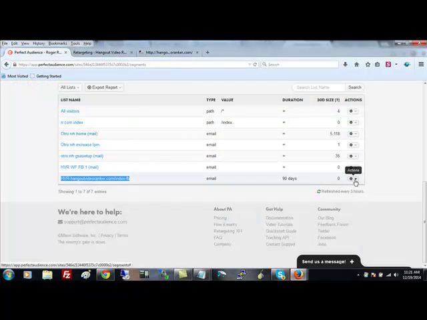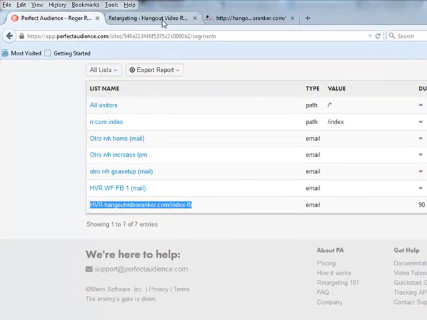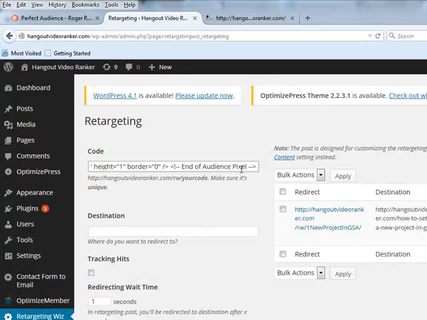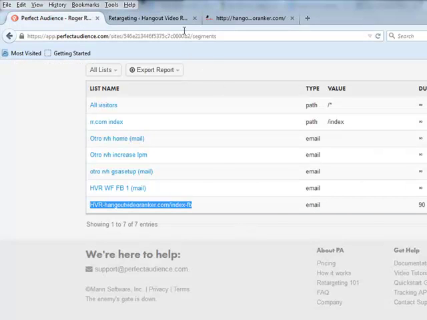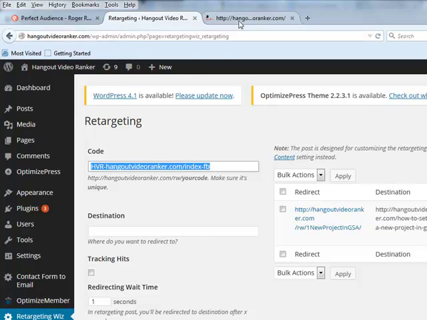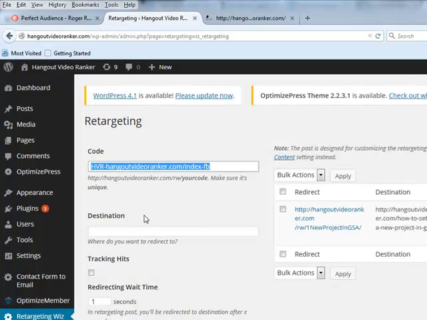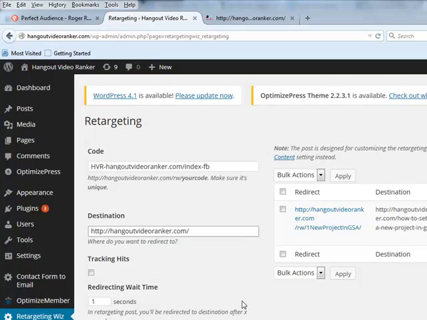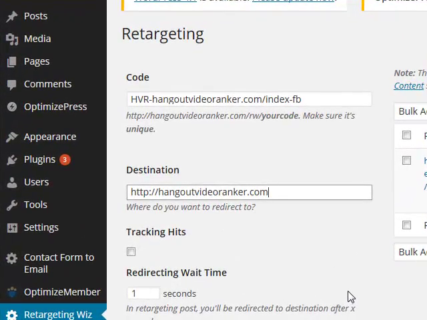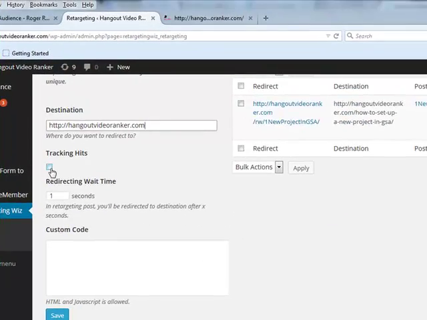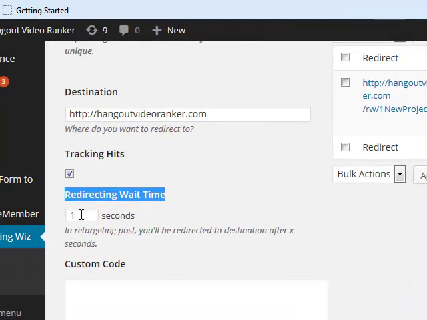So we'll just go back and get the name. So the code that we're going to use is the name of the list we created in Perfect Audience. All right? Where's the destination? We want to drive traffic to our new service, right? From Facebook to our new service. So our destination URL is going to be the index page or the main page of Hangout Video Ranker. We want to track the hits and redirecting wait time. Now this can be adjusted depending on how good your server is.